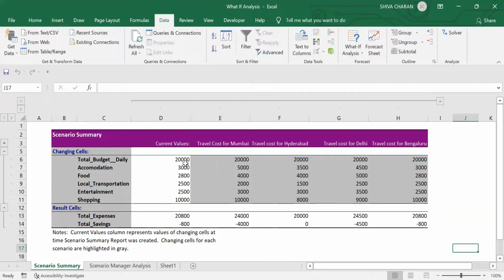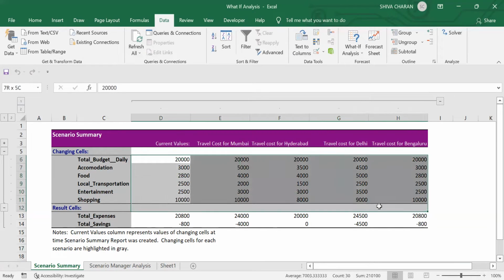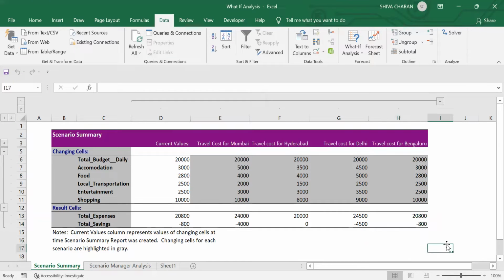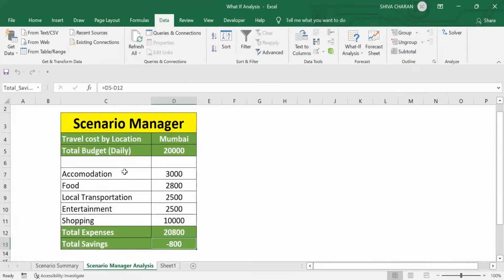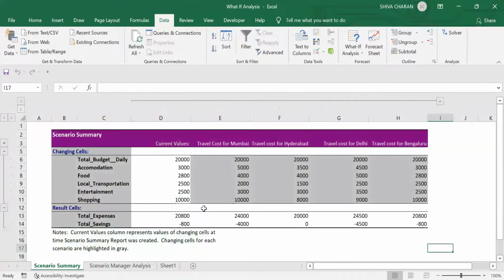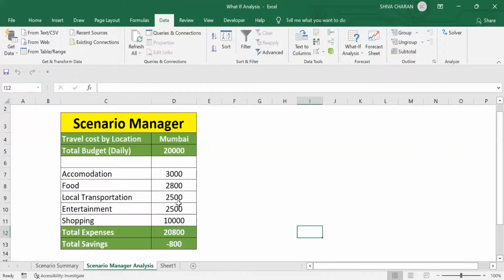So this is how you can actually summarize your scenarios. So based on your assumptions, you can put them across in a number system, and you can actually summarize your scenarios, right? So this is the basic use of a scenario manager in Excel. So I hope you understood this example of travel cost by location.